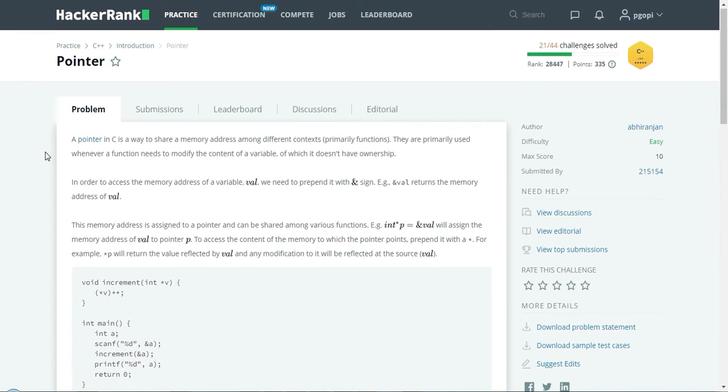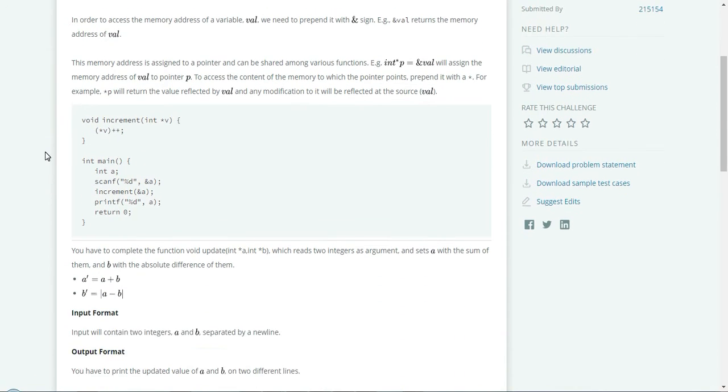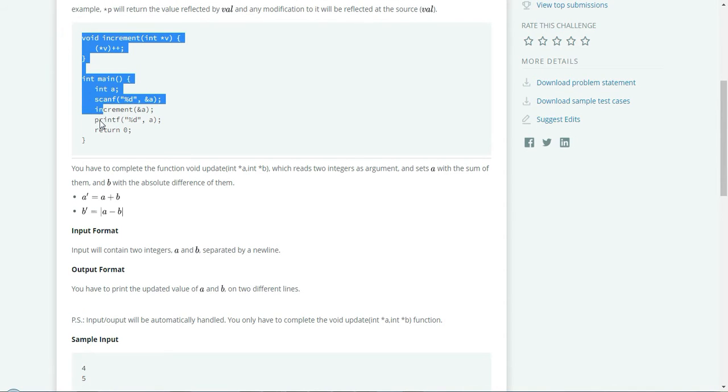So if you haven't known pointers previously, let me explain that. Just go through the content if you want, then I will go to the code section and try to explain the given code, as usual, what I have done in the previous videos.